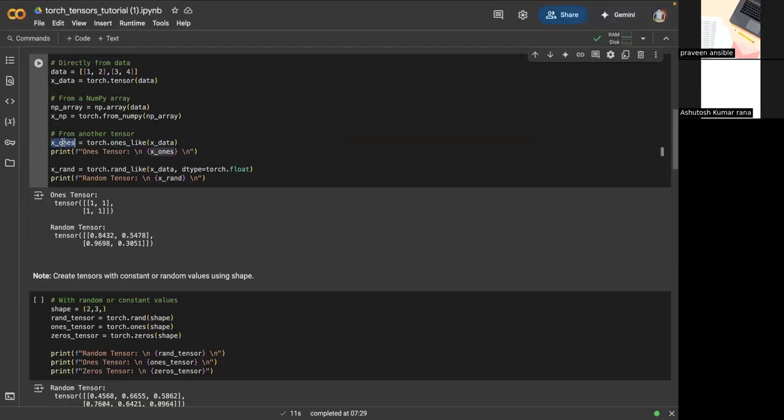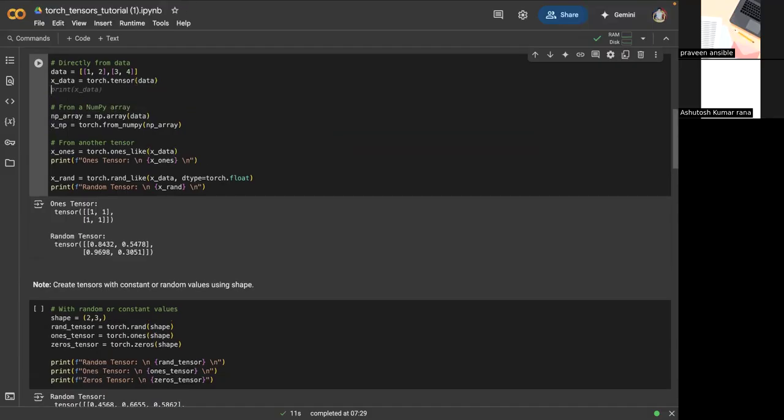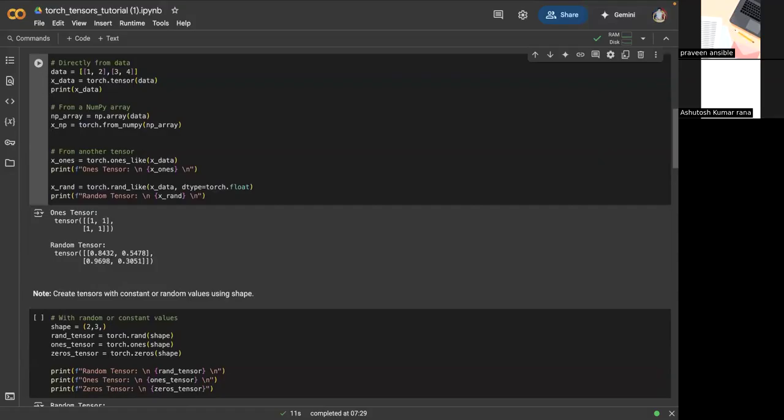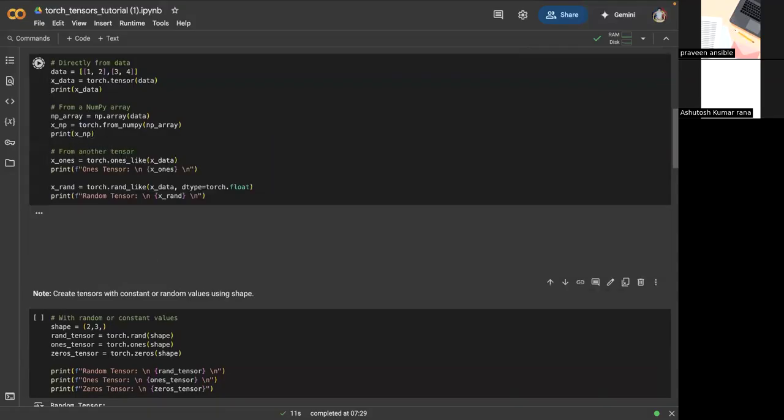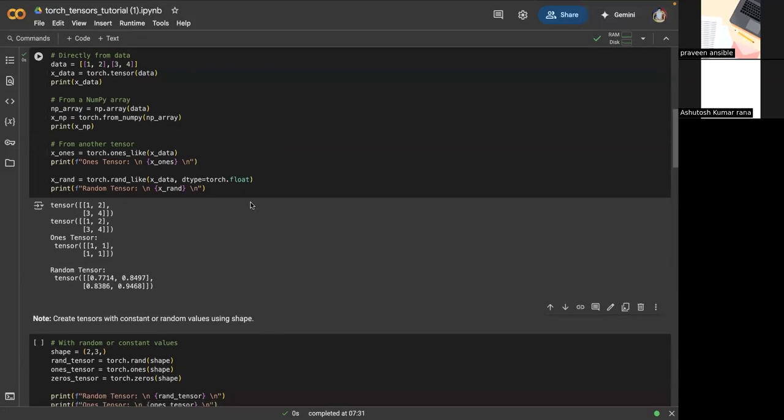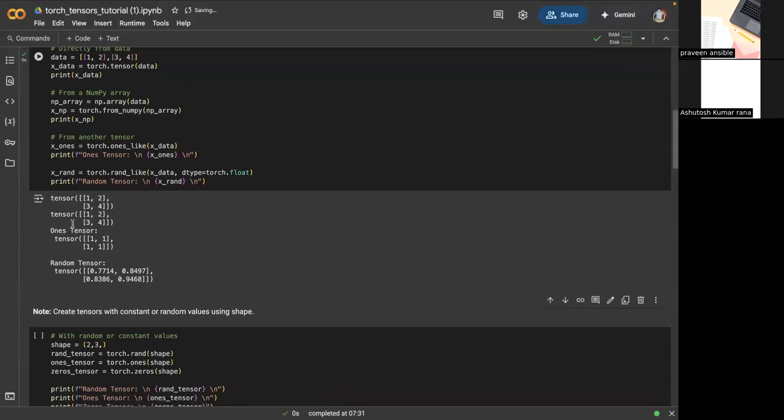Can you print each of them, just to see the difference? For x_data in this block, print x_data and print x_np. Sure. Okay, it printed. It's showing tensor in the front.